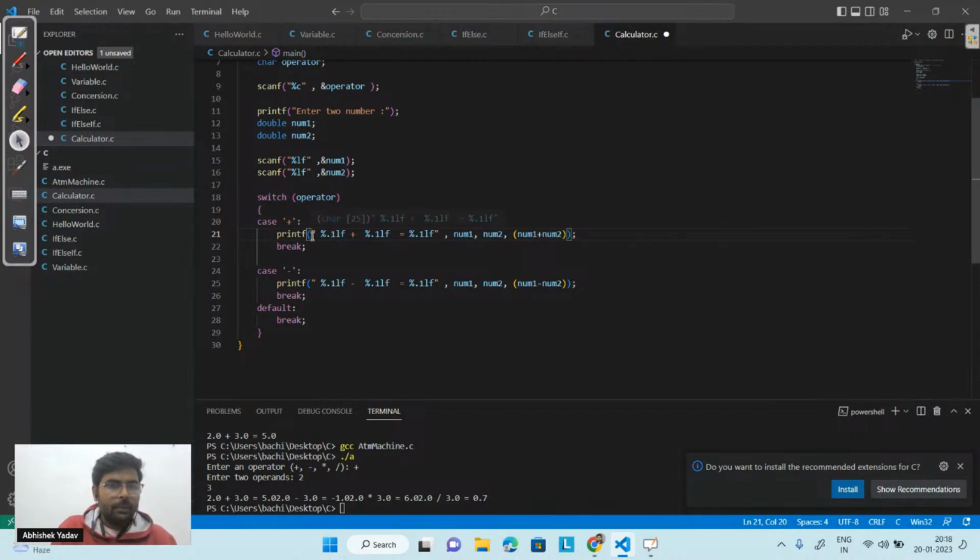So here inside the double quotes, I am saying, hey, I want a number, plus I want one more number, equal to I want one more number. And since I am using lf, that means I want the number in double. And here I have written the order, in which order I want the number. That is, num1 will replace what? This lf, the first one. Num2 will replace the second lf. And this num1 plus num2, the result of this one will replace this lf, right, everyone?